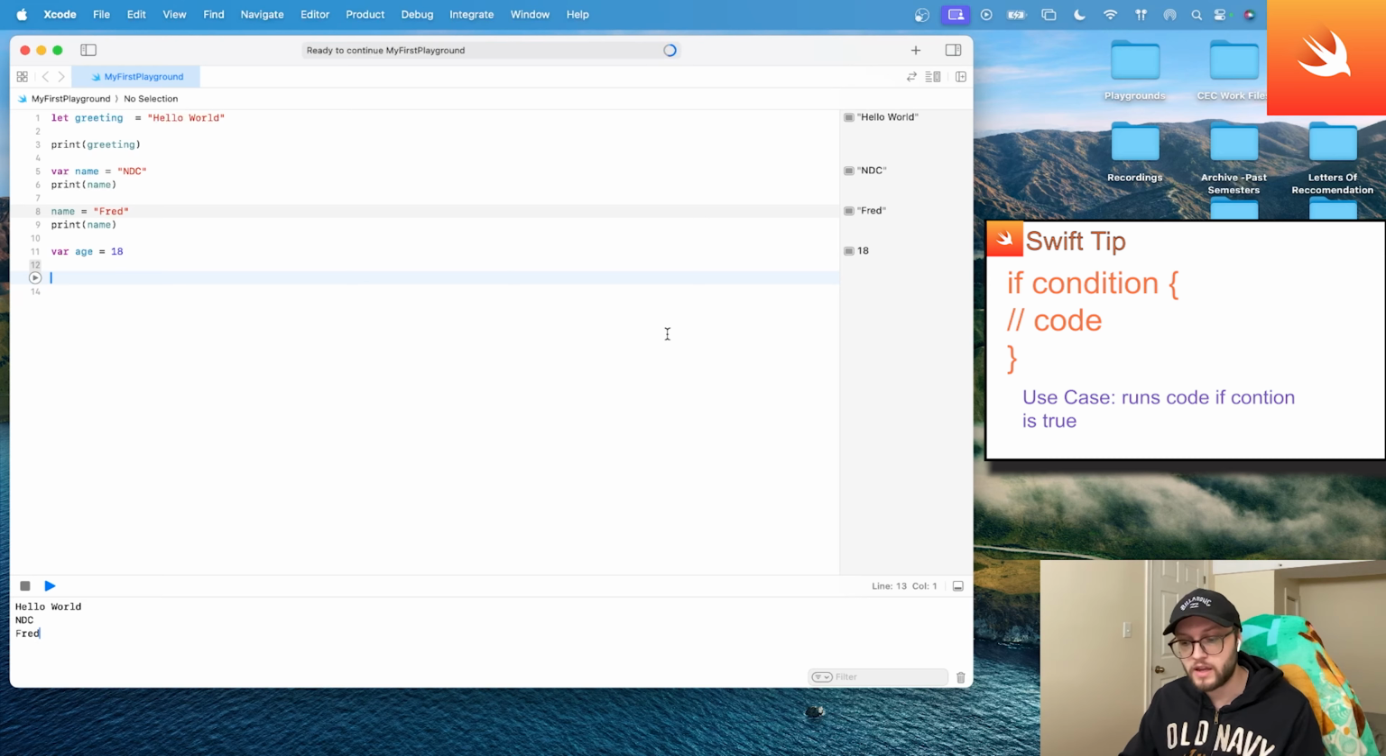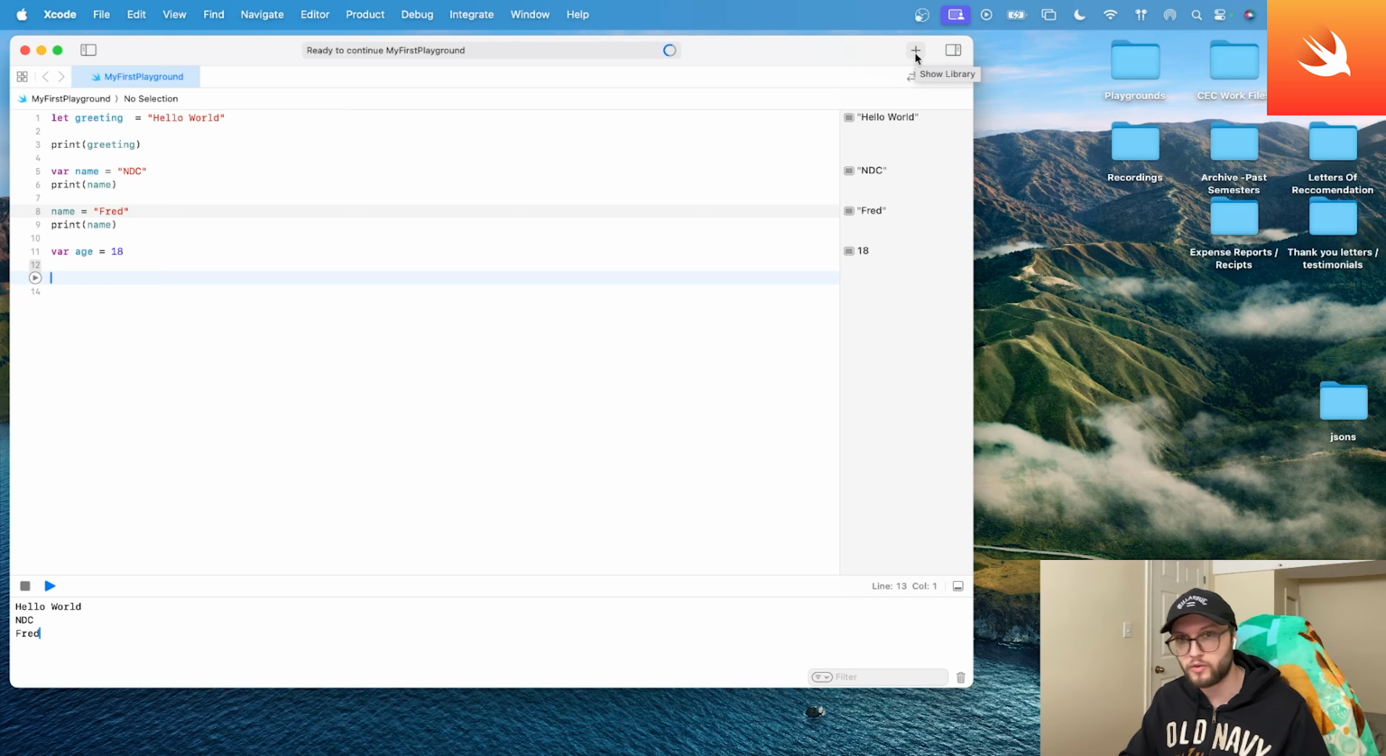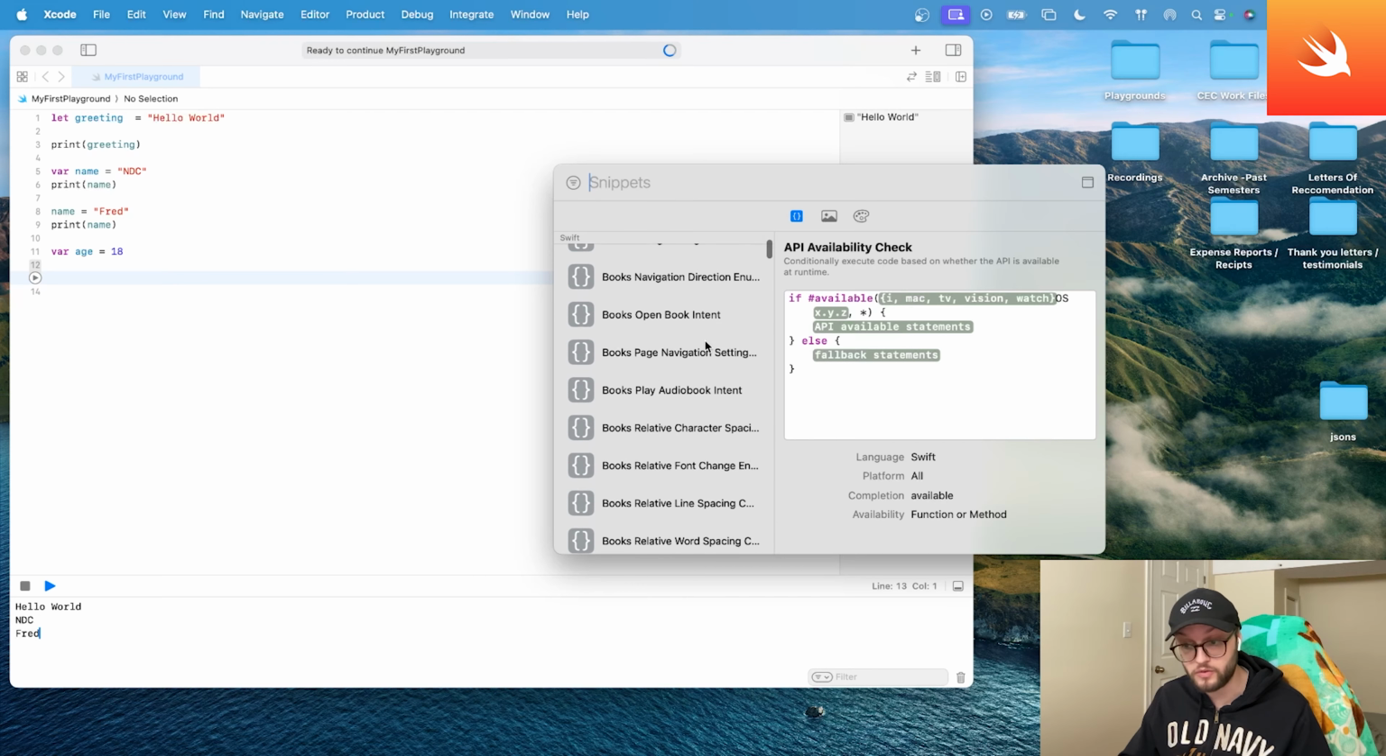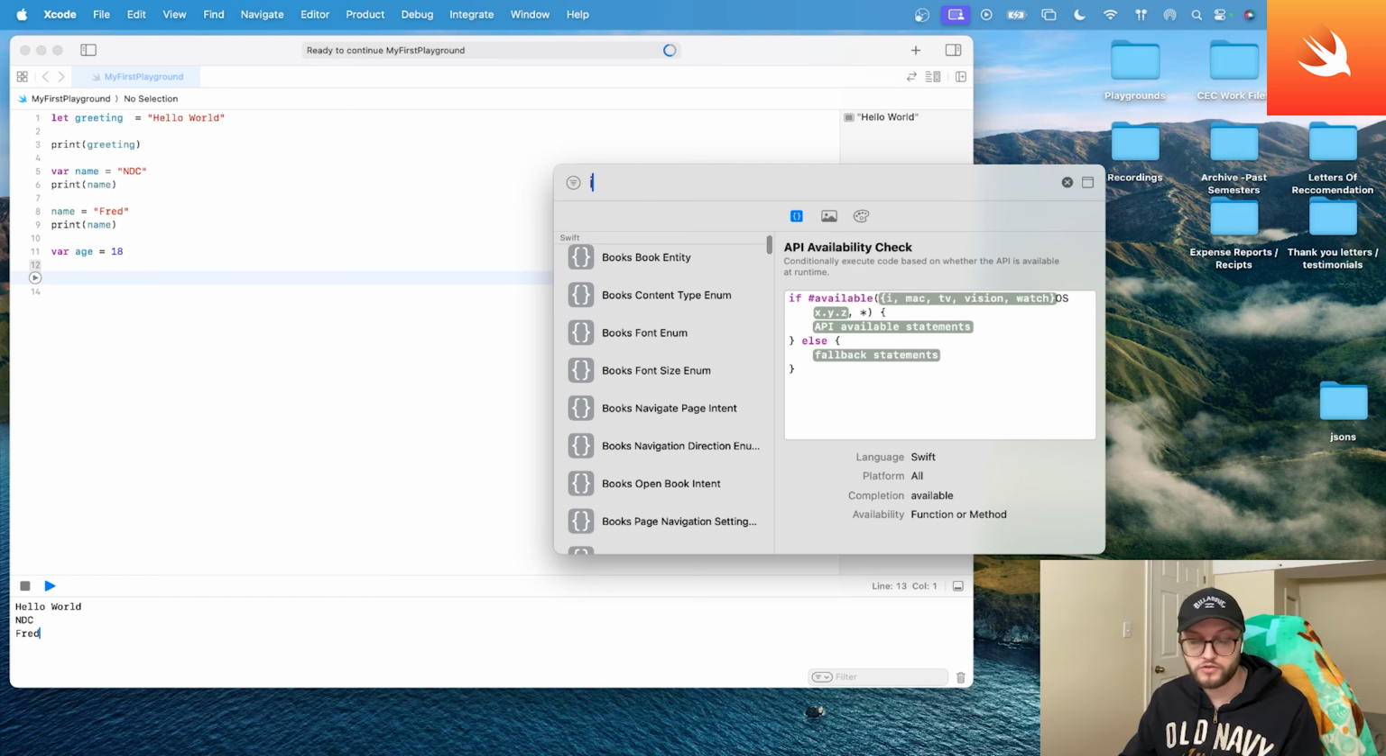So we can either type out if and go through the code column there. However, we do have the option to go through a library of code snippets, which is a really great way to make sure you're not making any mistakes, or even if you want to double check. There's tons of snippets for you to enjoy in here. You can also search. So in this case, we'd be creating an if statement.